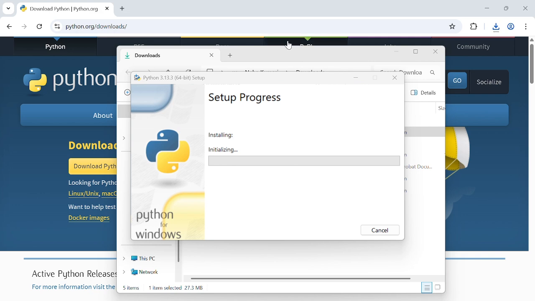Okay. Now it's initializing. The setup will not take much time. It will be very soon. It installs actually all the interpreters, the files, the libraries, all those required for your system to run Python. Okay, it's been installed. Now, once it is installed, I'll teach you how to check if it's correctly installed in your system or not.